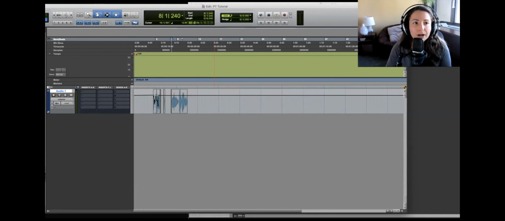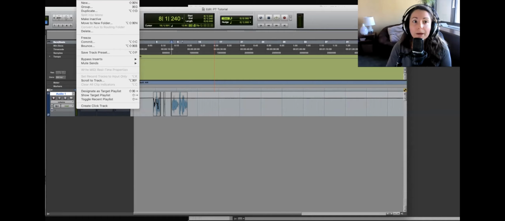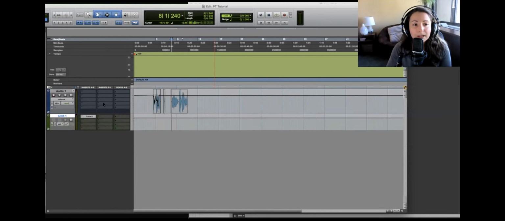So I'm going to go up to Track, and despite what you may think, you're not actually going to create a new track with click. You're going to go all the way down here, and it's its own setting here. So we're going to just create click track. It creates it right here on its own.